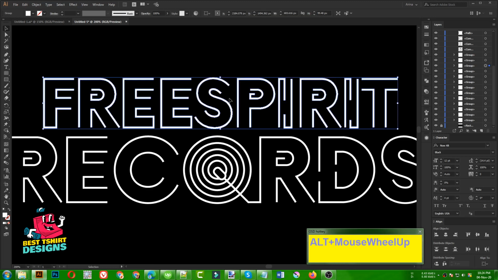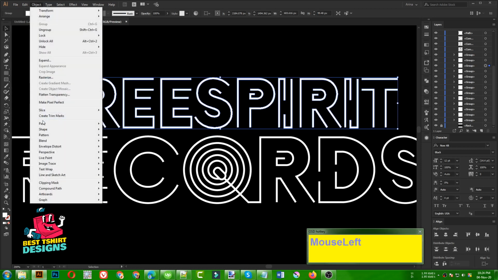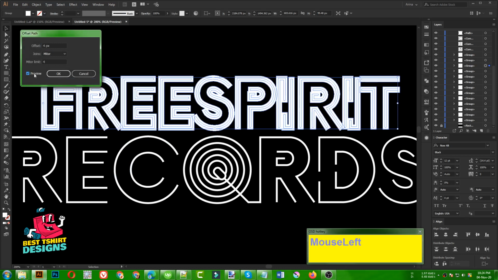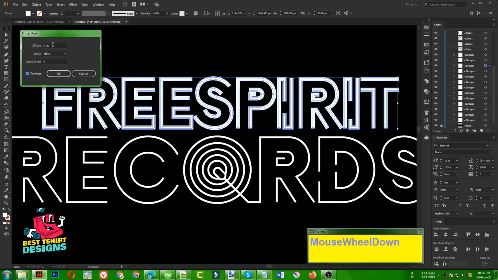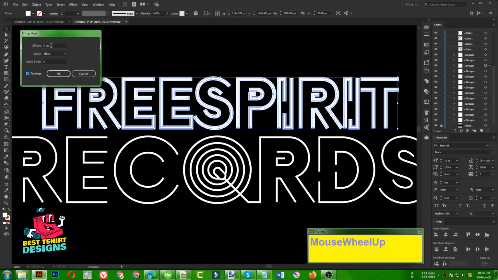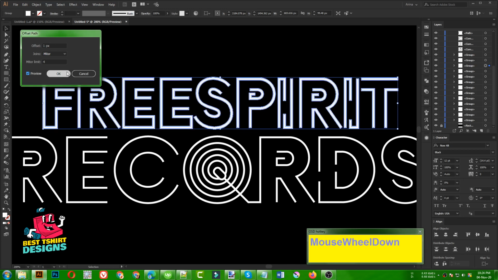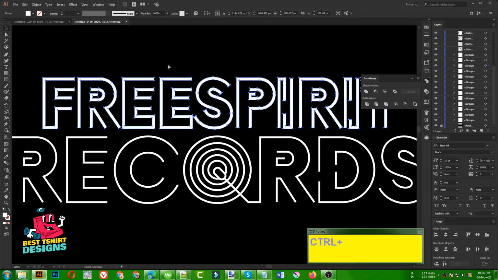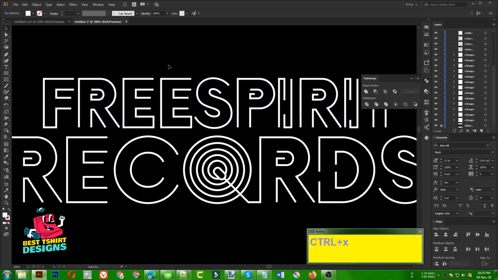So let's select our text here. Now watch carefully, I am going to make an offset path for my text, just like this. Not that much, just a little bit, maybe 1 pixel or 2 pixels. Let's make it 1 pixel first. So 1 pixel is good, press OK. Now I need my Pathfinder tool to unite. Once it is united, I am going to press Ctrl X to cut.